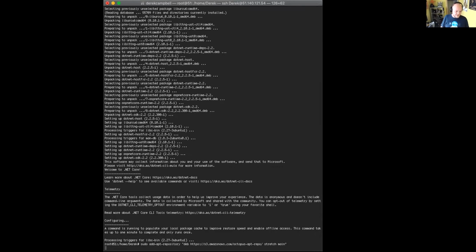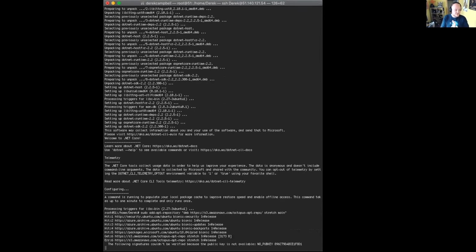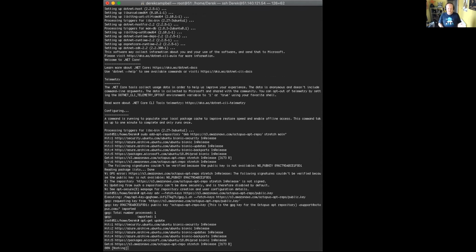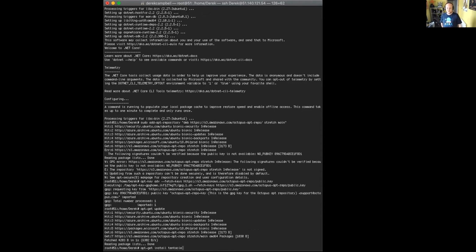You got to love it. This is it. We're installing the Tentacle. This is also the good thing about Linux: you just automate it, because everything's command line. And then lastly, let's install this Tentacle.